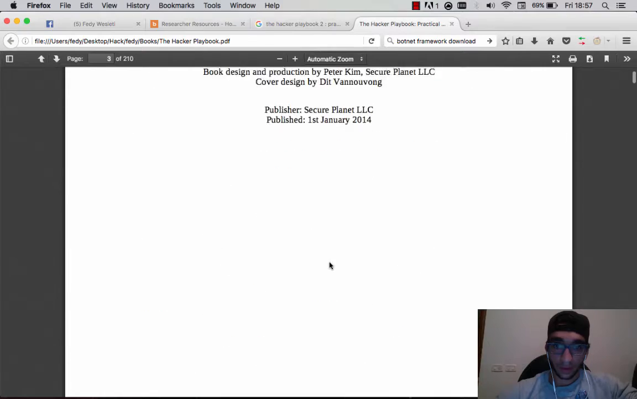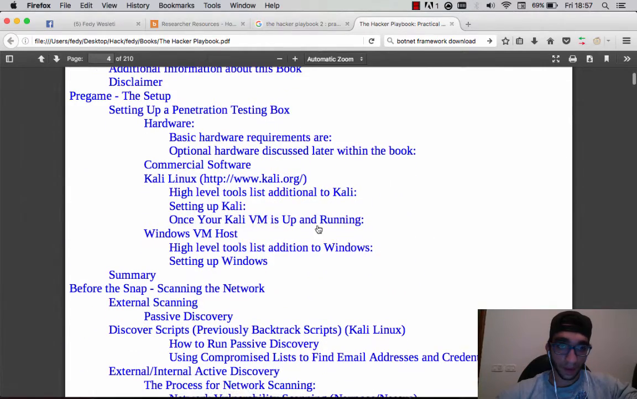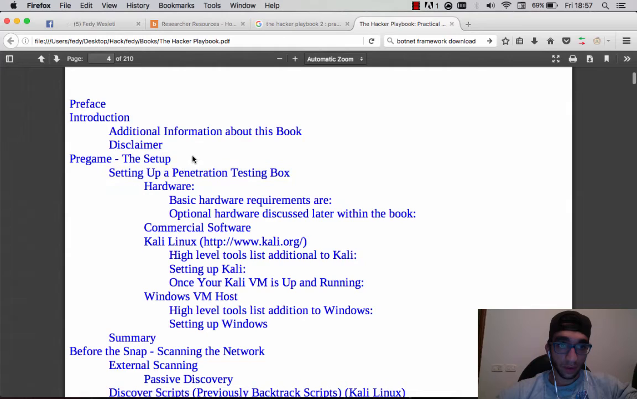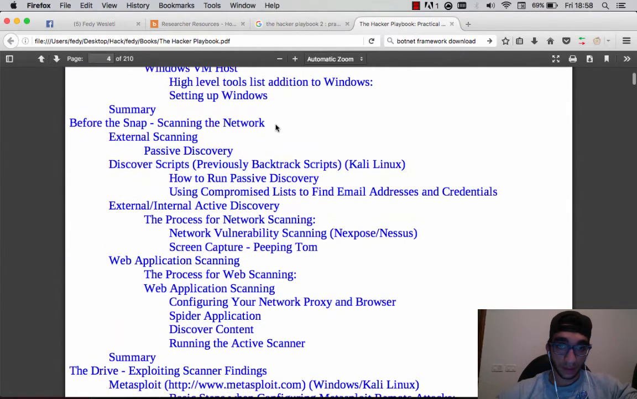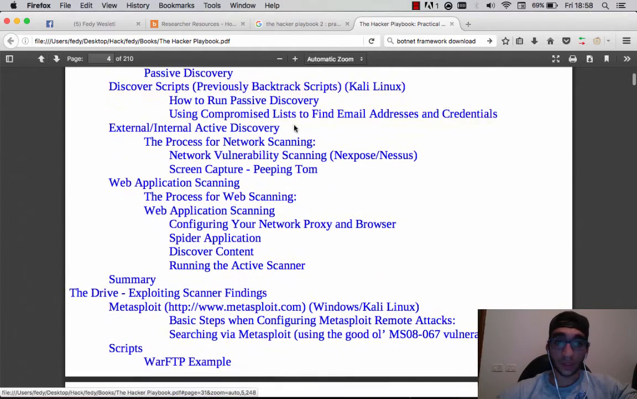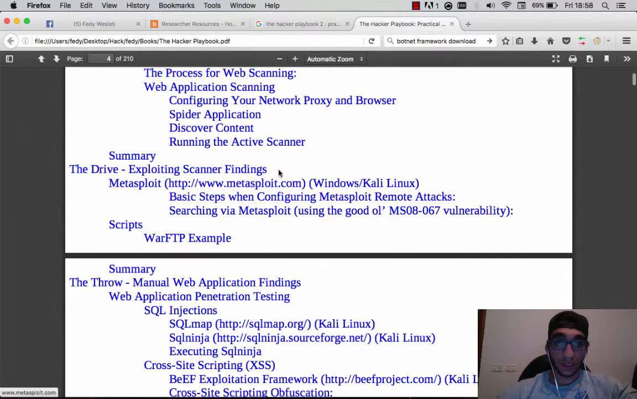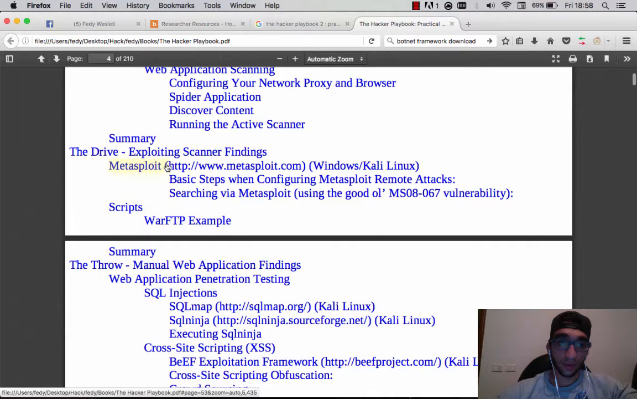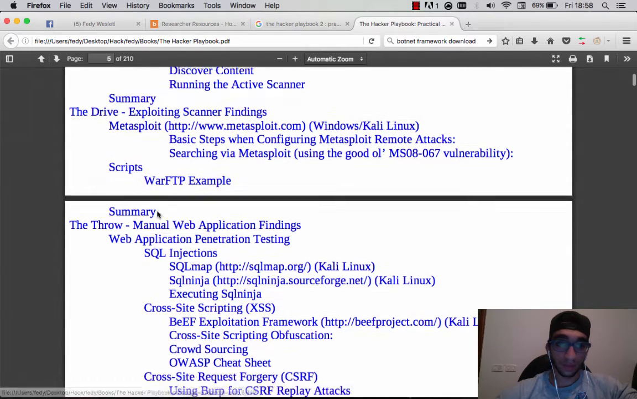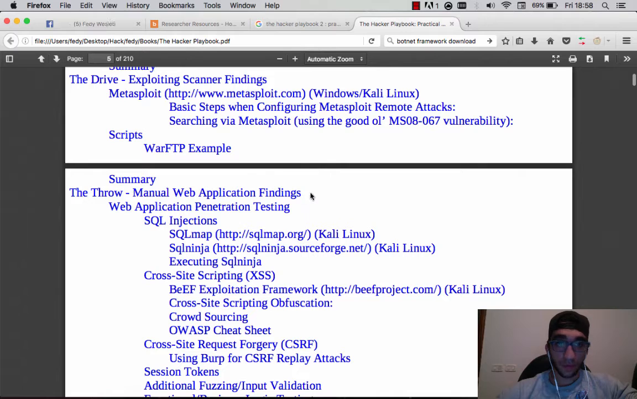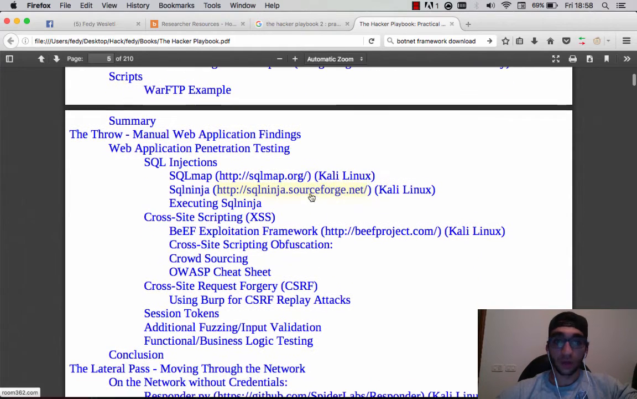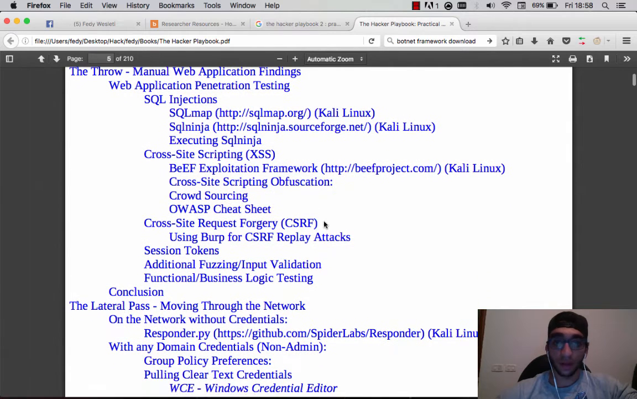Let's jump directly into the summary. You will find in this book the setup. Scanning the network means network scanning, understanding the network, understanding your target, ports, and services that are running on the target. Exploiting scanner findings. As you can see here, you can use Metasploit or FTP, for example. Here, manual web application finding. So we're going to be looking for SQL injection, XSS, CSRF, that's cross-site request forgery.